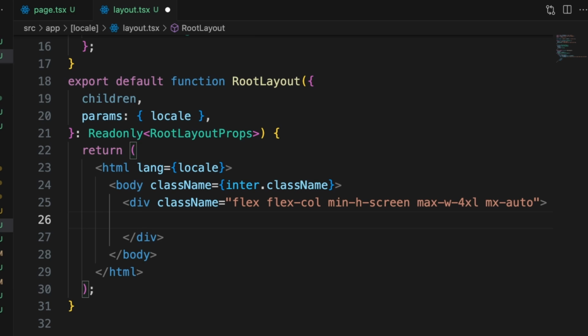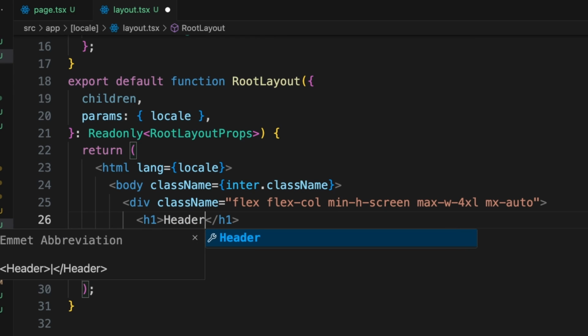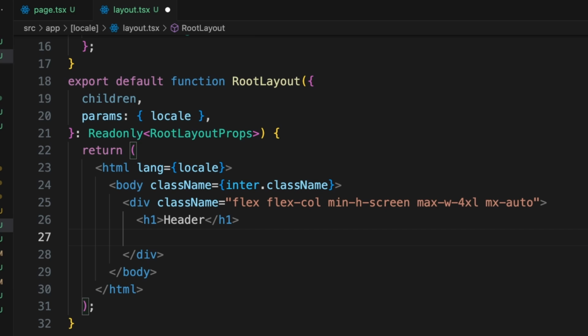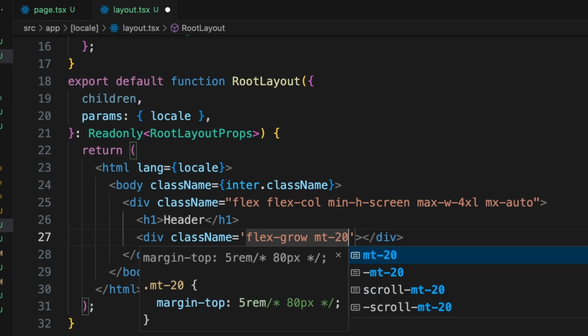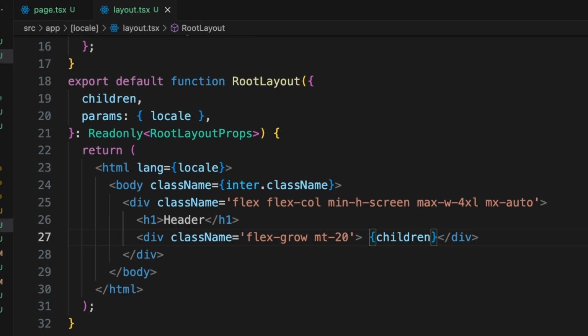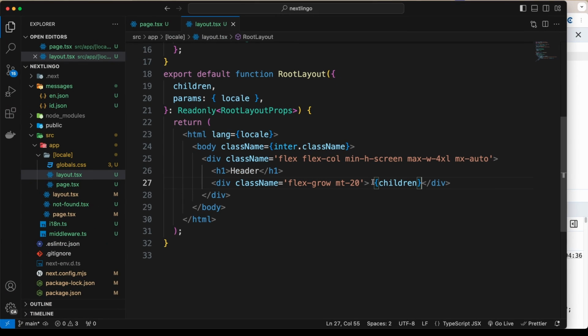And then basically in here, I'm going to render the header. So let's do H1 for now. Let's say header, and under in here, we have another div. And this is basically the children. So I'm gonna say className flex-grow, and also the margin top, I'm gonna do 20 and put the children in here, just like that.